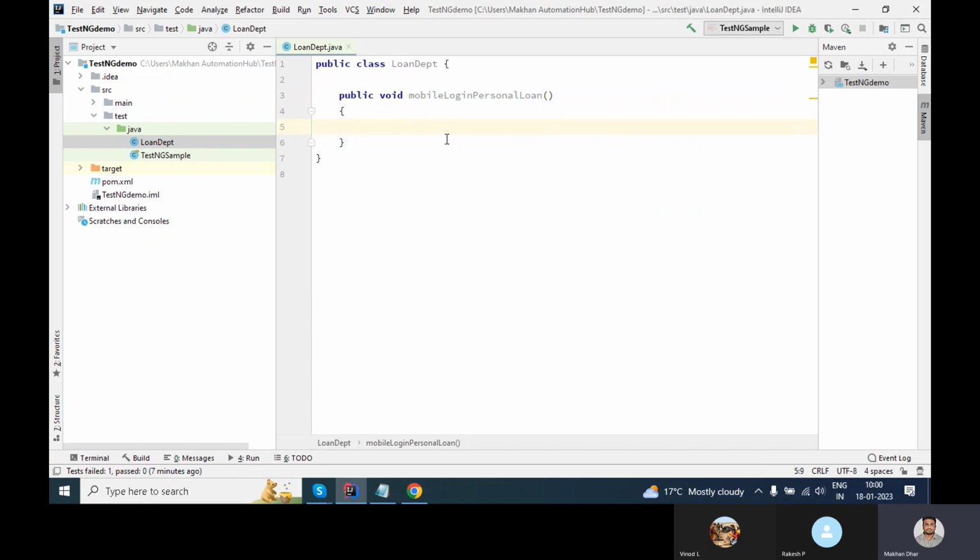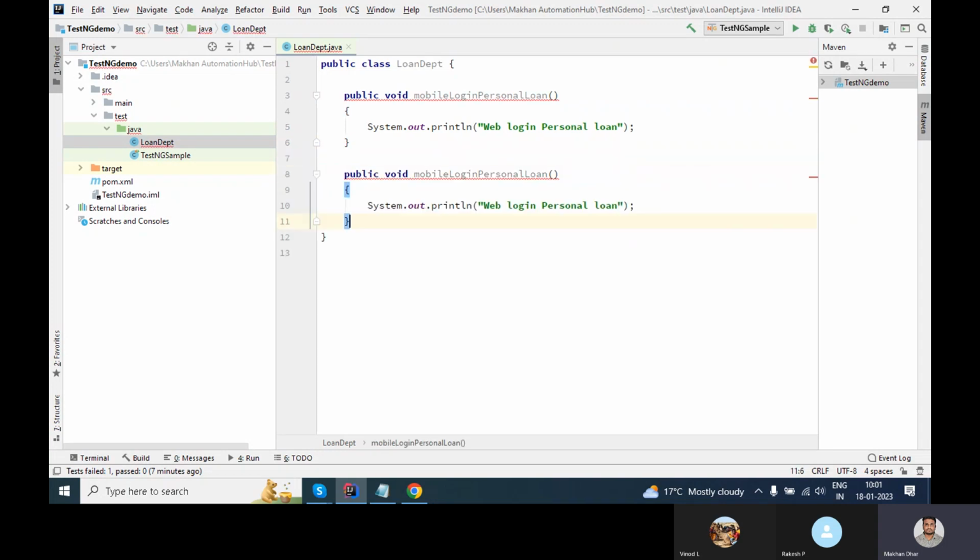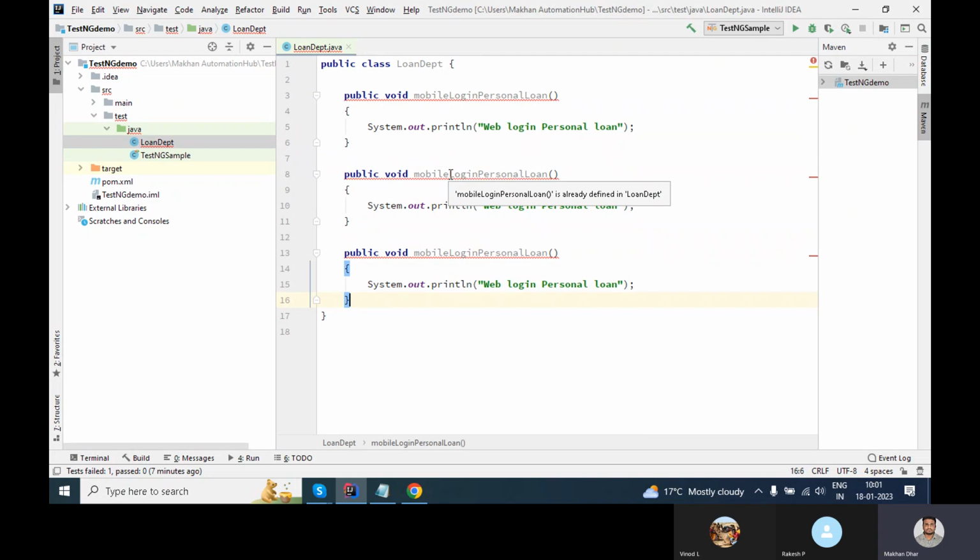Now this is my one method, and I'm just writing a simple print statement: web login personal loan, for example. Now I will create a few more by just changing the name. For the second one, instead of mobile, I will use, for example, API.